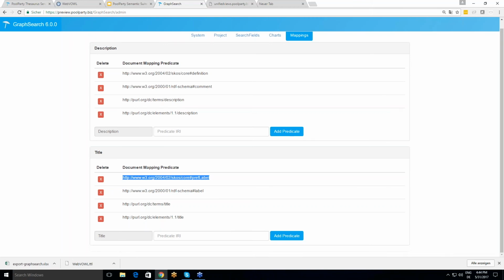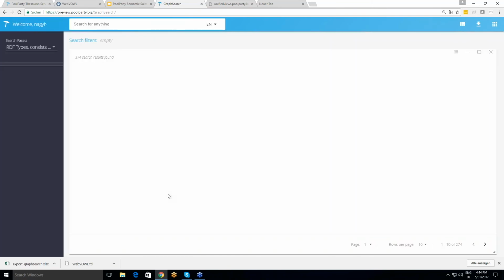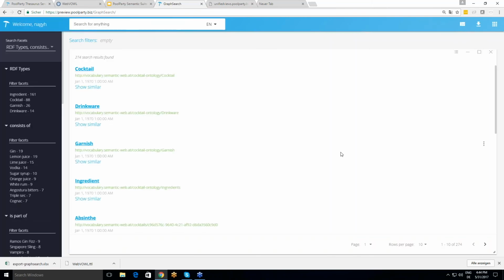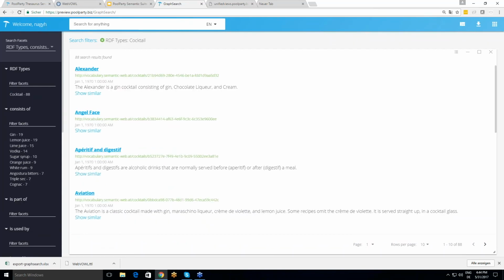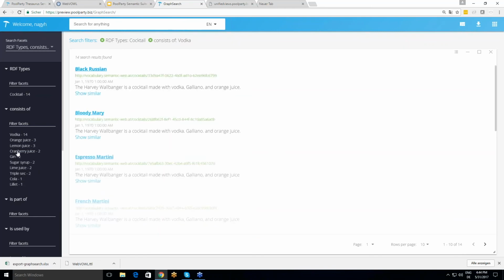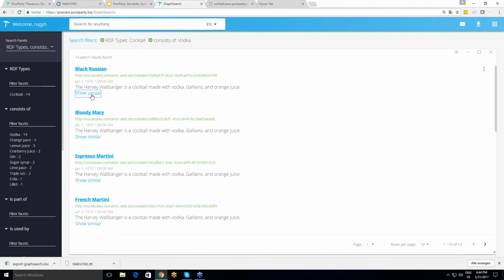So again, completely configurable graph search based on your ontology data. The data can be exported directly from PoolParty, and that results then in a search where we could say now we only want cocktails that have vodka in it. Okay, similarity in that case not that good, but we have different similarity algorithms we could include to improve that.